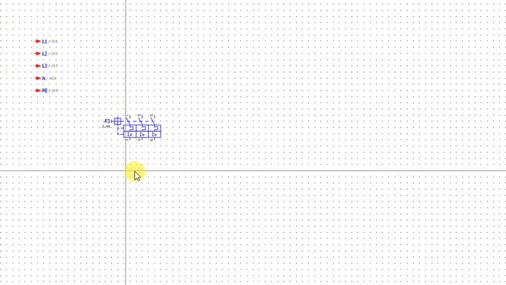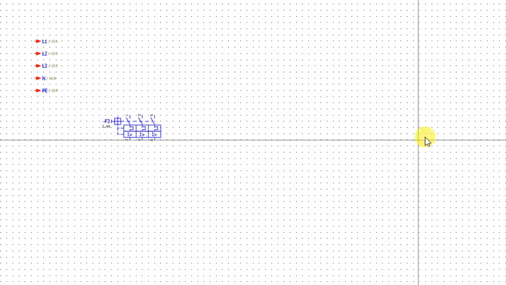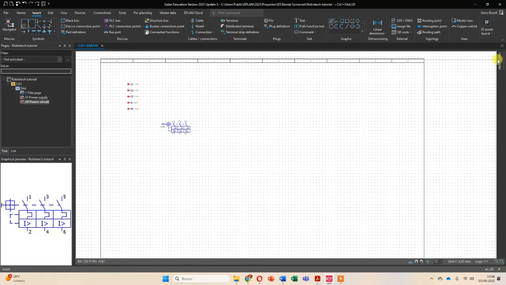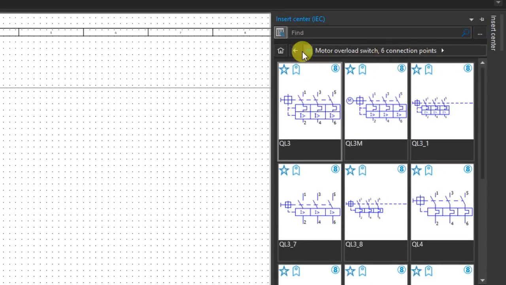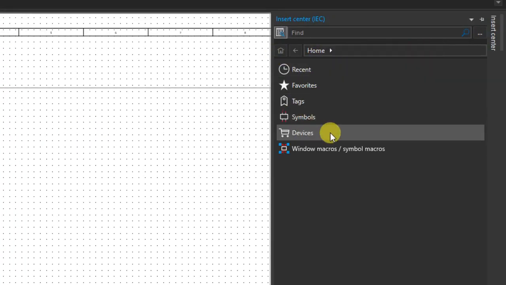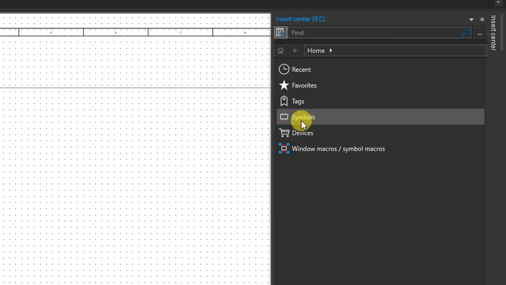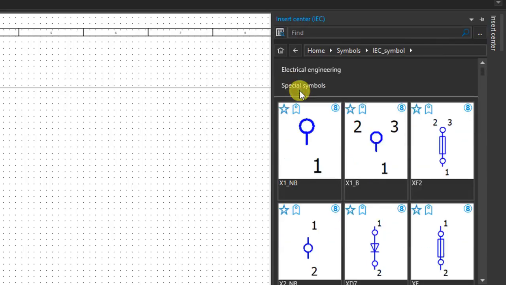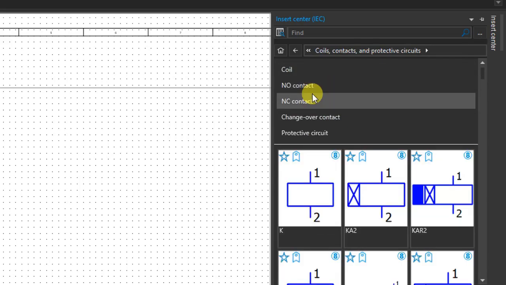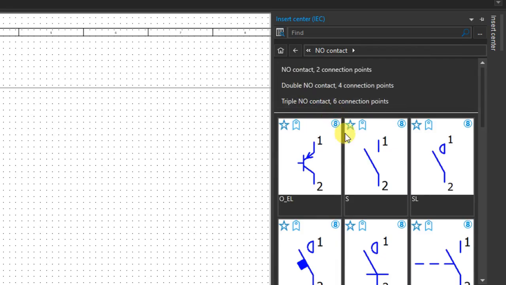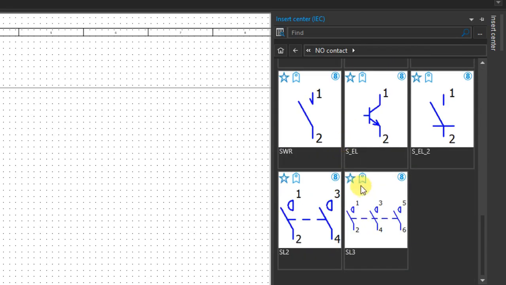The next thing we have to add is the contactor for our engine. So insert here. If we click the house, we go back to the starting menu. Symbols, IEC symbol, electrical engineering, and here this is a normally open contact. If we scroll down, we finally find a 3-phase contactor.